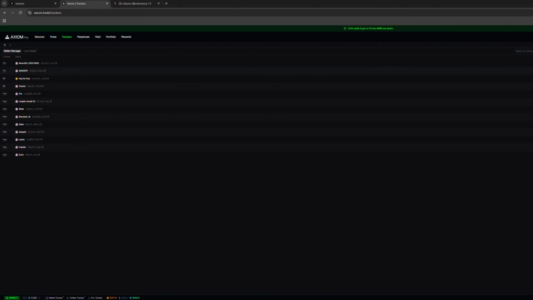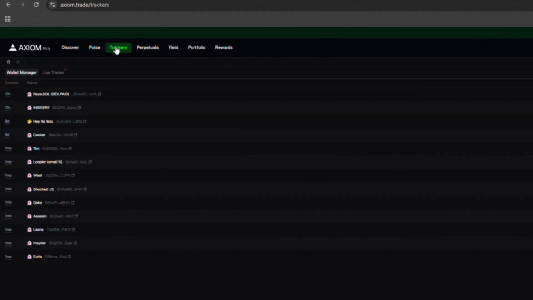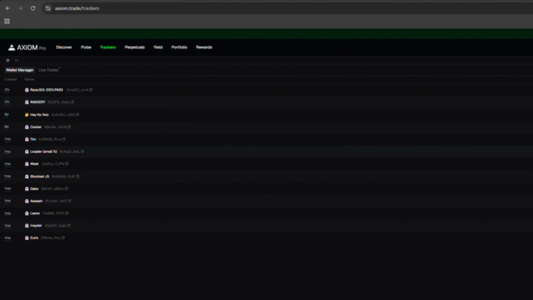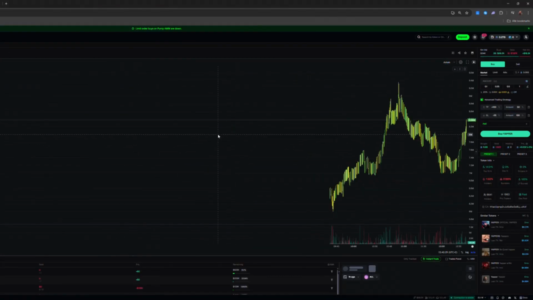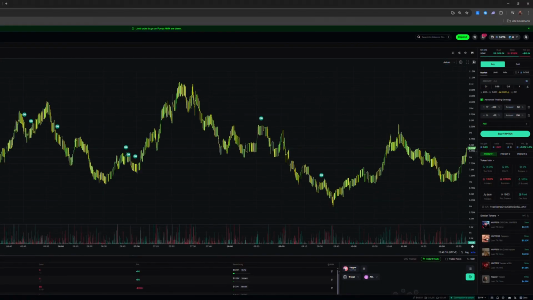I'm going to go up to the tracker step. So just remove the trader tracker for now. And here we have the wallet tracking list. This is actually all the wallets that I'm personally tracking in real time. You can see right here, for example, on the Yapper coin last night, they were all buying this token at the same time. And this is what it looks like when you're tracking wallets.